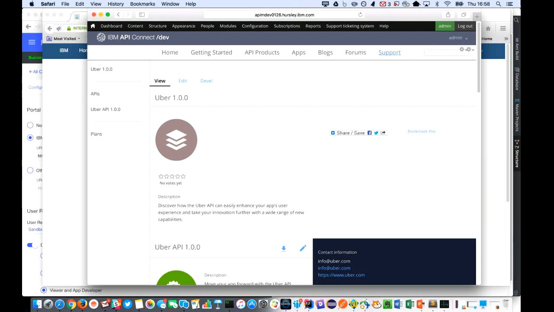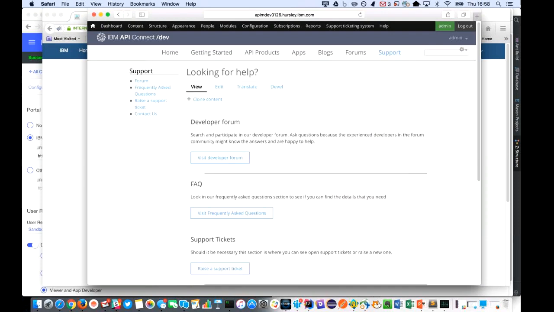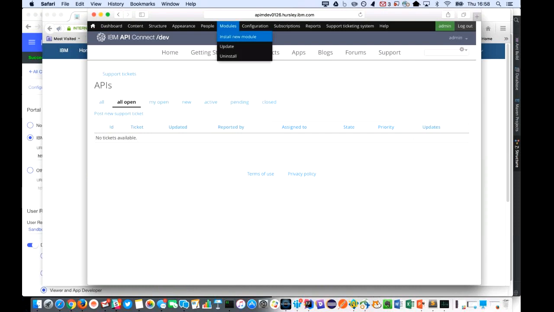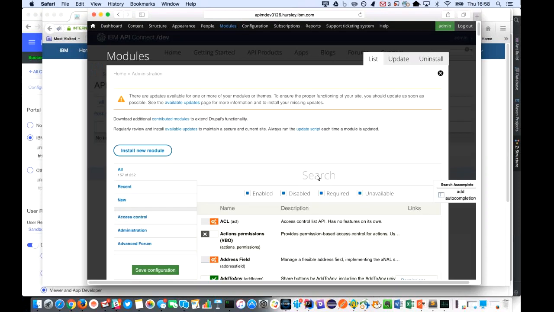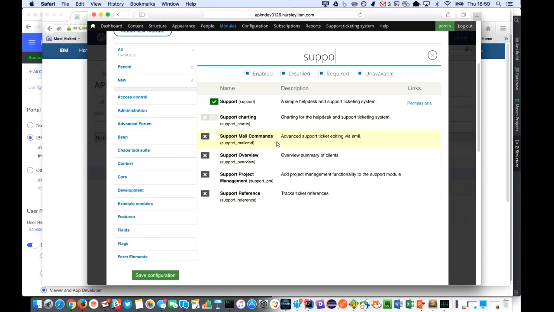Well, it's possible that the support system that's built in is fairly rudimentary out of the box, but it is possible to turn on some extra features. So under modules, there's a whole load of other support ticket options, including things like categorization and being able to raise them via email. If I type in support, you can tell there's a whole load of extra options here, being able to allow them raising via email, use overviews, and being able to do project management of them.